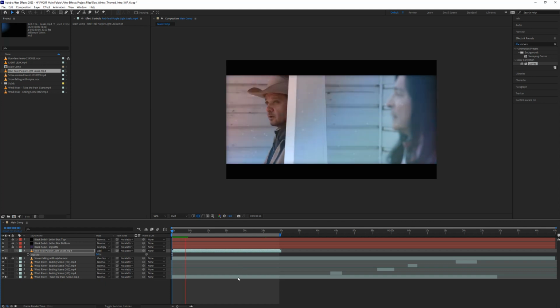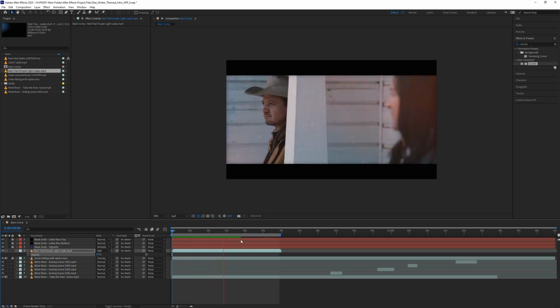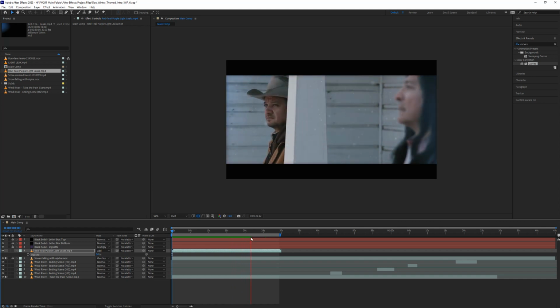Press spacebar. Processing, processing, processing. Now it starts to stutter. Stutter, stutter, stutter. I'm just explaining what's happening so you can understand it.